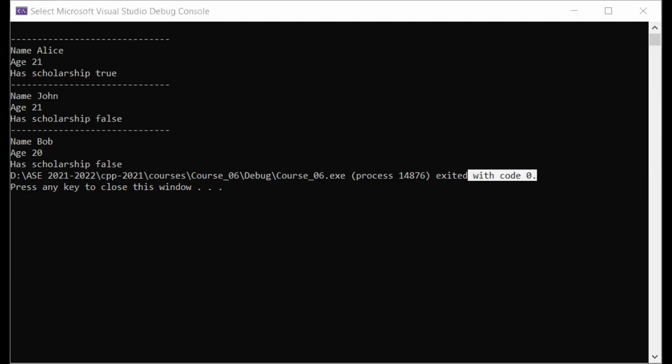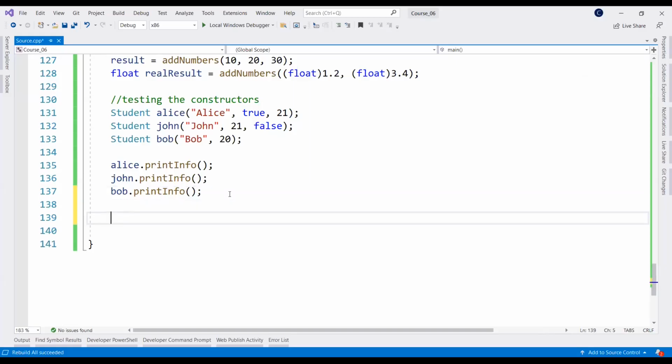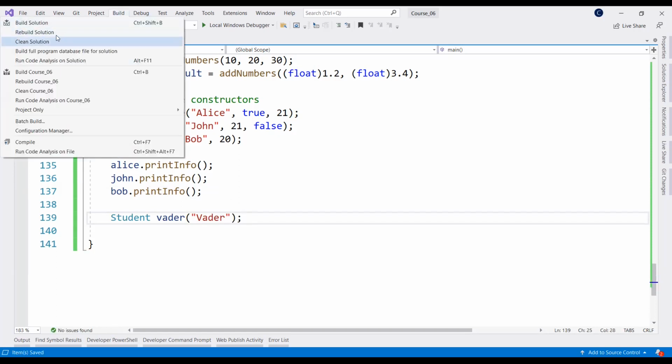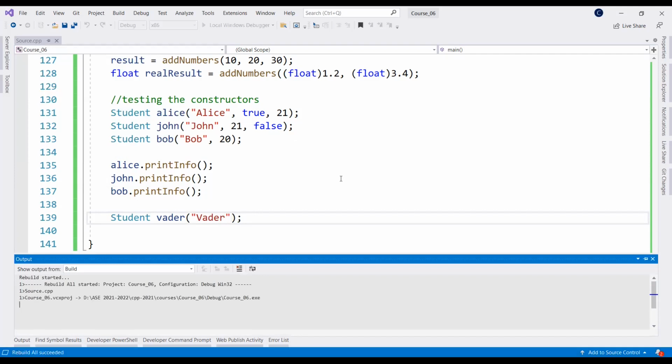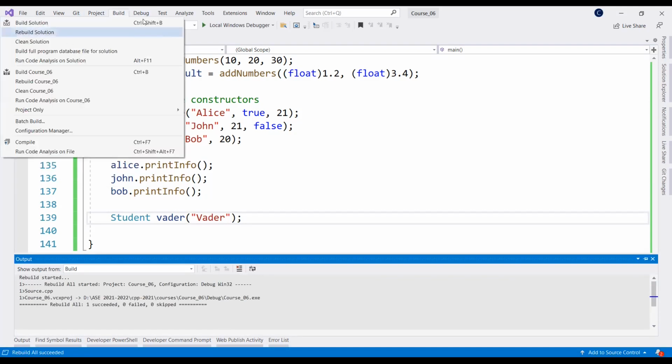So if I go back here and now try to call the constructor, which, because it will crash, let's make this student Vader. And here I'll say Vader. So right now, if I run this program, build, rebuild, okay, and debug start without debugging.